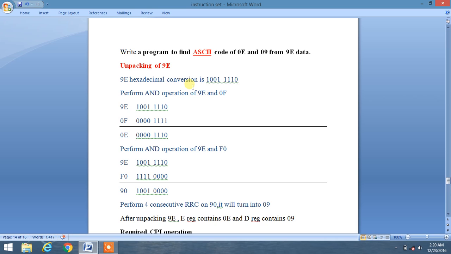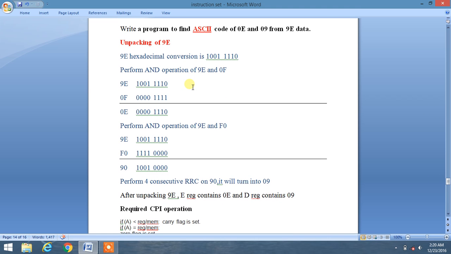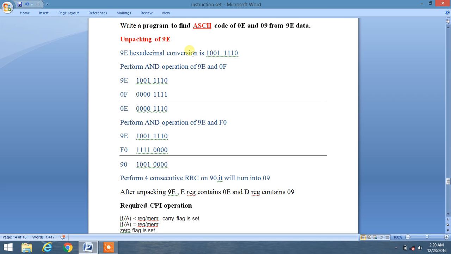unpacking operation. We have already discussed unpacking operation of any number in our previous tutorial. So here we will just take a little flashback of unpacking of 90 or unpacking of any number. So here is an example of unpacking of 90.